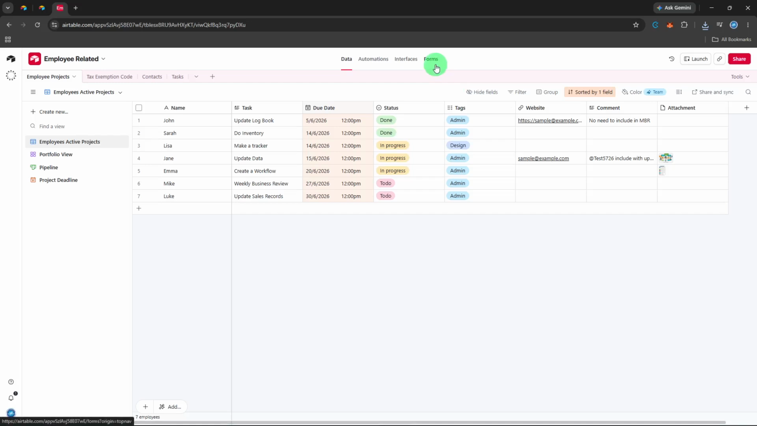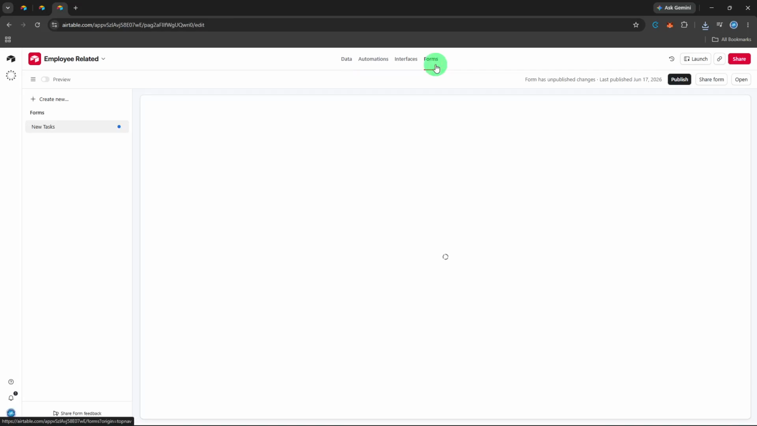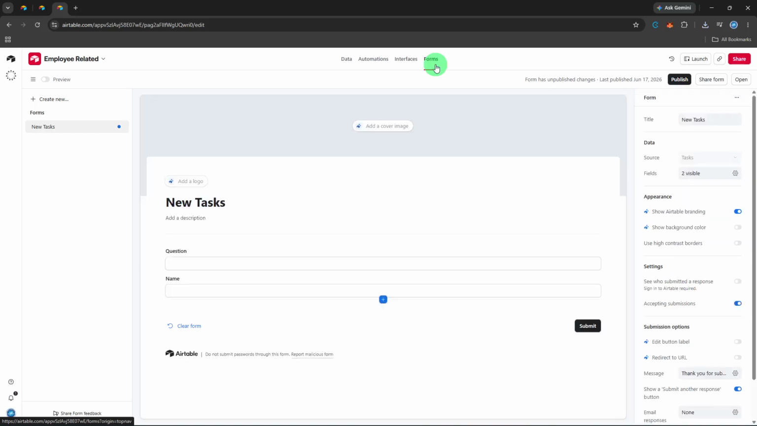Now that you're inside the base, look at the top of the screen. You'll see several tabs along the top navigation bar. Go ahead and click on the one labeled Forms. This will show you all the forms you've created within this particular base. If you have more than one form, take a moment to locate the exact form you want to update. Just scroll through or click on the form name to select it.